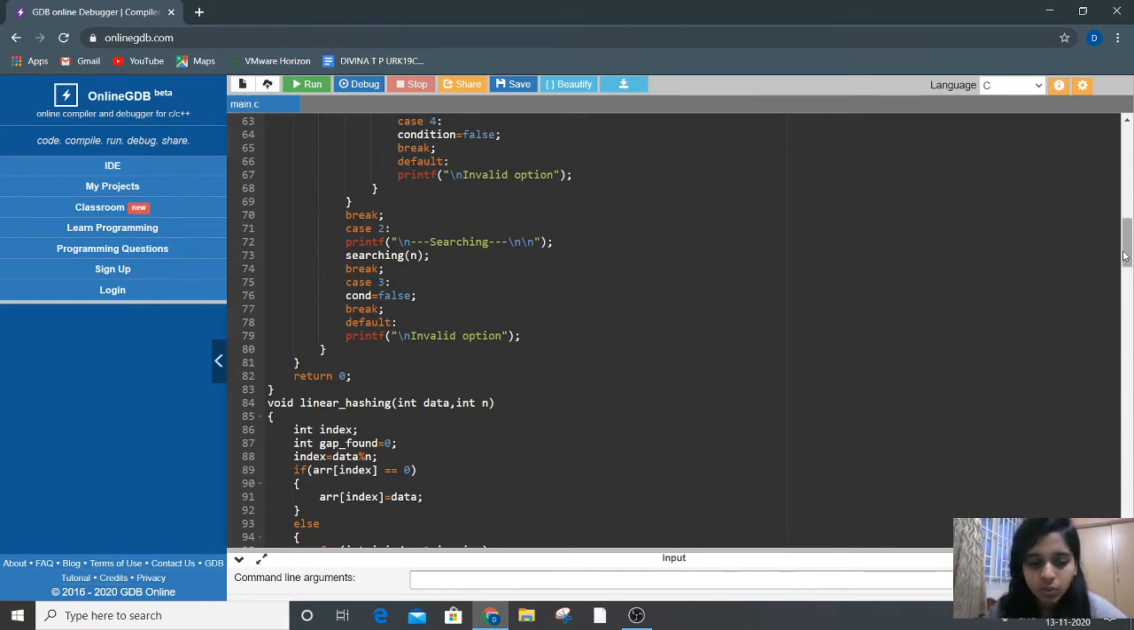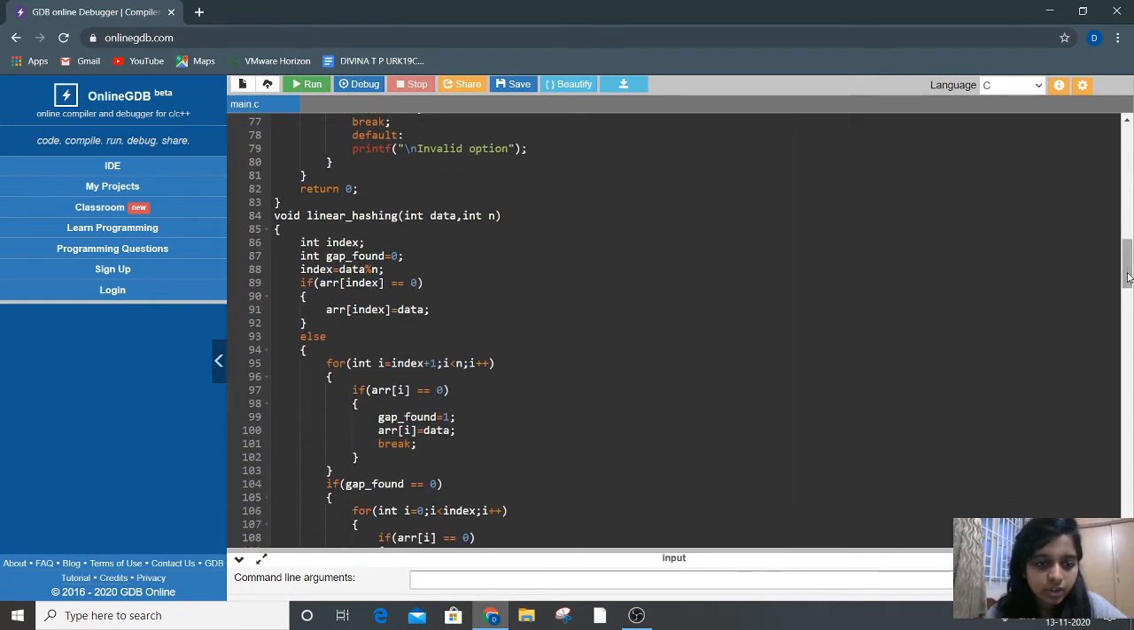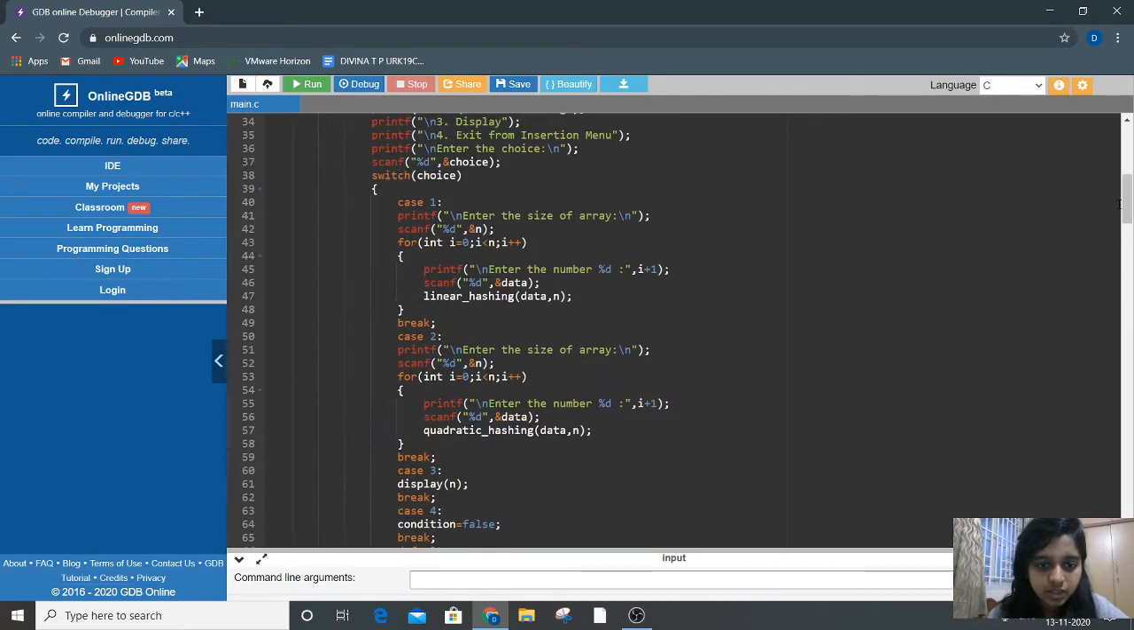So let's move on to void linear hashing, which is the function for linear probing. We have seen here that if the user chooses linear probing, it will ask for the elements that will be stored in an array, and then it will move on to the linear hashing function.